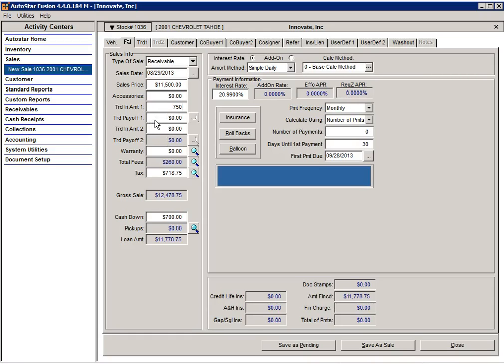So also, if you have a trade-in that still had money owed, so if the customer still owed on the trade, then you can enter the trade payoff amount in Trade Payoff 1 or 2. If you offer warranty protection, you can use the lookup button to select a warranty provider and package for this deal.